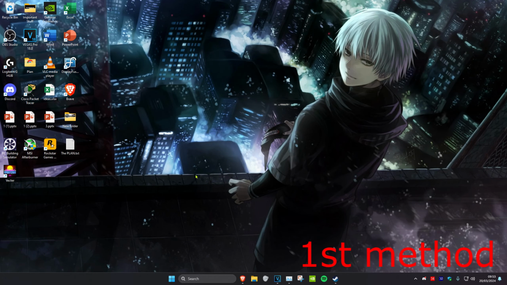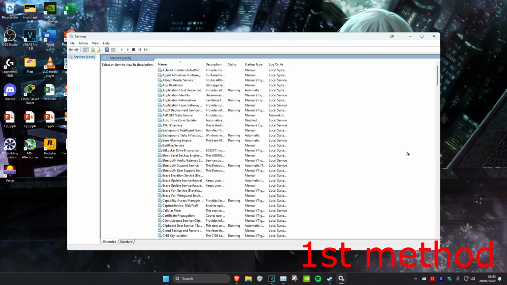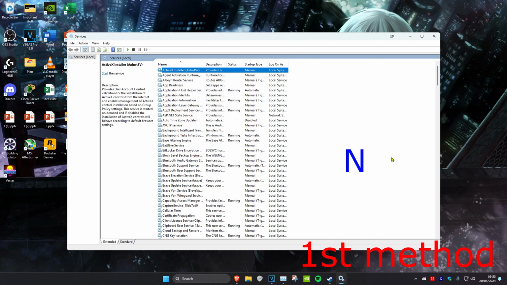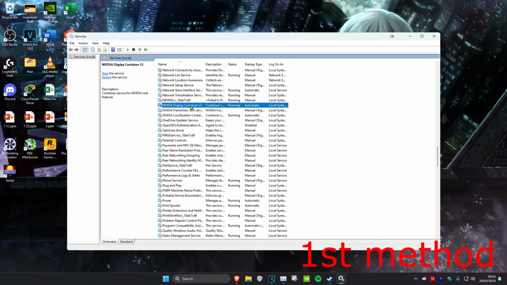For the first method, you want to head over to search and type in services. Click on it. Once you're on this, you want to click on any service and click on N on your keyboard. Then you want to scroll down until you find NVIDIA Display Container LS. You want to click on restart the service.